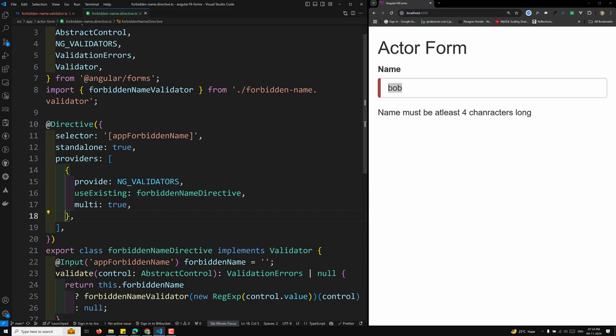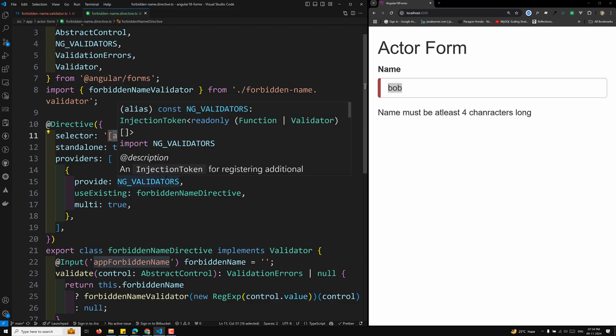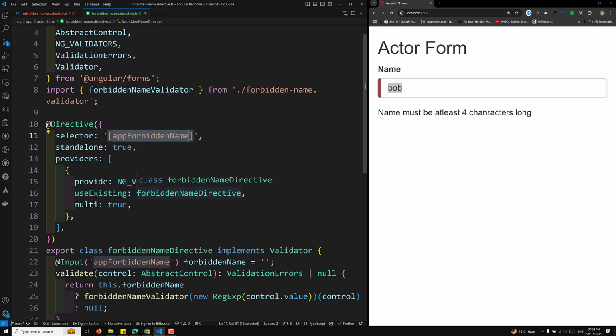So I'll try to explain it to you one by one again. So here what I have done: the directive decorator. So you know about the directive decorators and all these things. The first one is the selector, which we have used, app forbidden name. So this defines how this directive will be applied. When we use app forbidden name as an attribute on an HTML element, Angular knows to apply this directive.